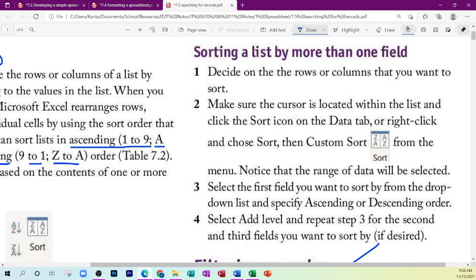Yes, sir. Sorting a list by more than one field. 1. Decide on the rows or columns that you want to sort. 2. Make sure the cursor is located within the list and click the sort icon on the data tab, or right click and choose sort. Then custom sort from the menu. Notice that the range of data will be selected. 3. Select the field you want to sort from the drop-down list and specify ascending or descending order. 4. Select add level and repeat step 3 for the second and third fields you want to sort by if desired.